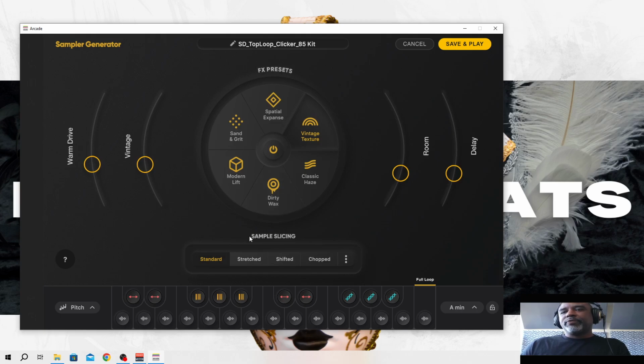Now down here, you've got the sample slicing as well. You've got standard, which is just going to chop it on the transients for you. You've got stretched, which is going to stretch out the notes a little bit. You've got shifted, which is going to pitch shift it as it goes up the keyboard. And then you've got chopped, which is a whole other slice. I haven't used chopped a whole lot, but it'll chop things up for you. I'm pretty much going to just use standard today so that we can get through this lesson.